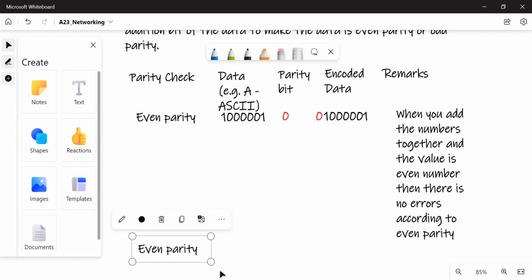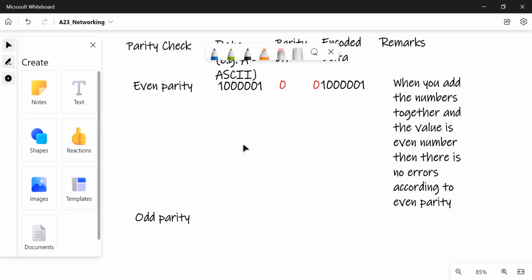So what odd parity means, right? In odd parity, the value should be an odd number. Now this number should be odd, but we already know that this is even. So if it is even, then what should be my parity value?